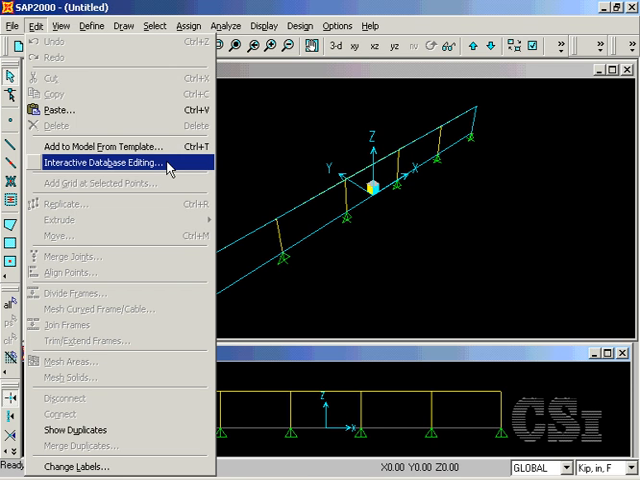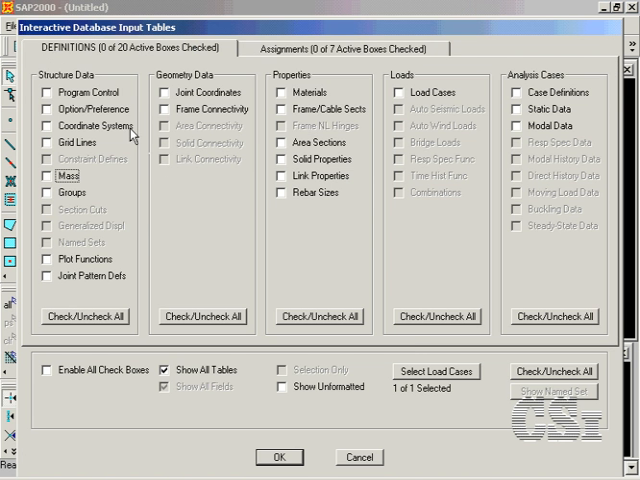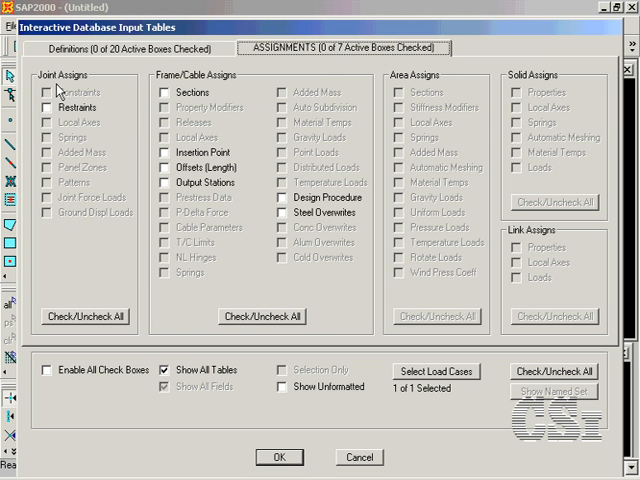And note that the form shows two tabs, Definitions and Assignments, analogous to the Define and Assign menus on the main menu bar. Under the Definitions tab, there are items such as structure and geometry data, properties, loads, and analysis cases. Under the Assignments tab, we find the various object assigns such as joint, frame, area, and solid.